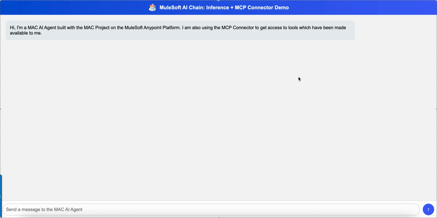This is a simple agent we built, which is intelligent enough to reason upon any request which comes in and identify if it should be using its general knowledge or if it should be using MCP to execute tools and data from any system which is available through the MCP server.